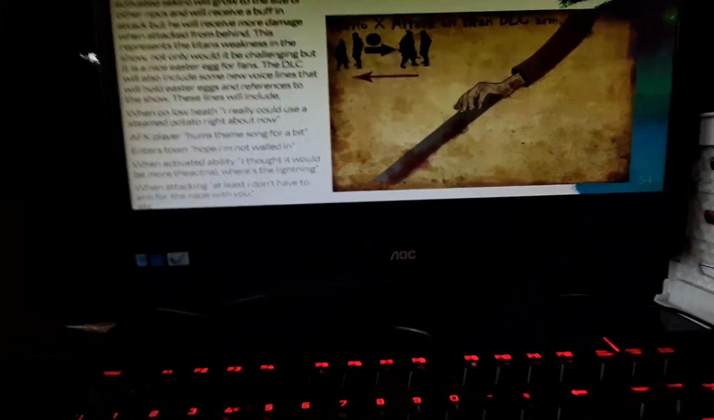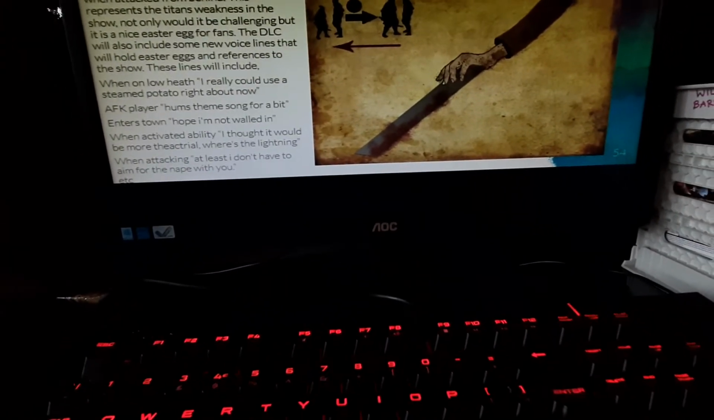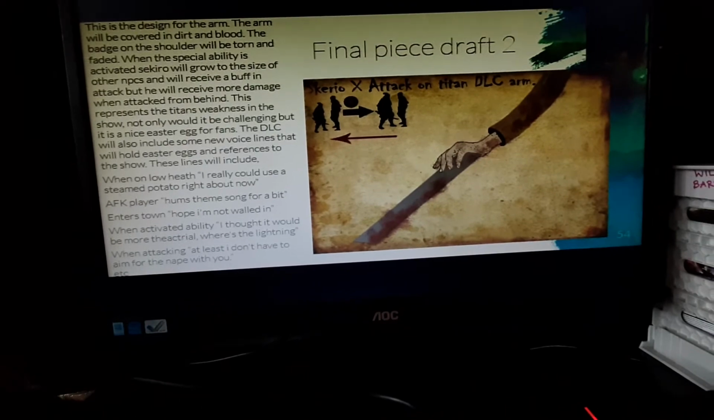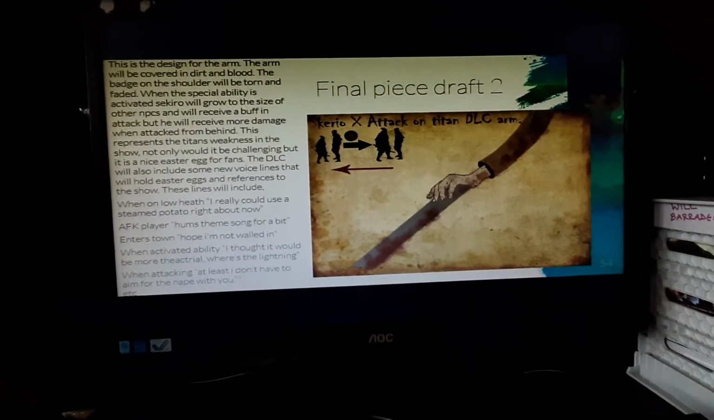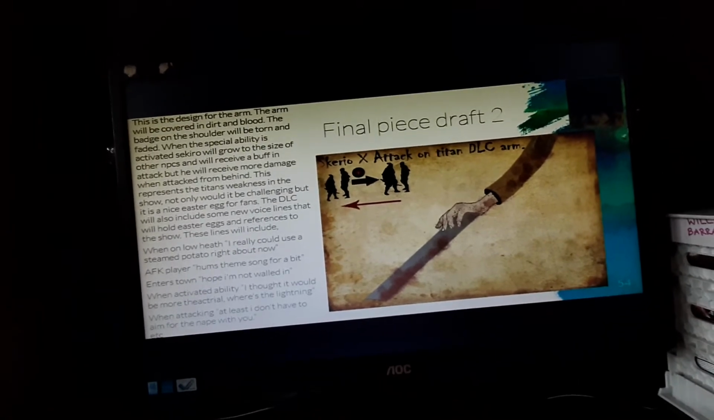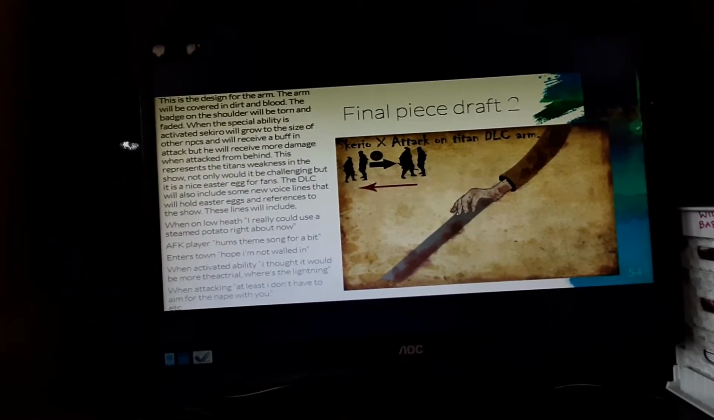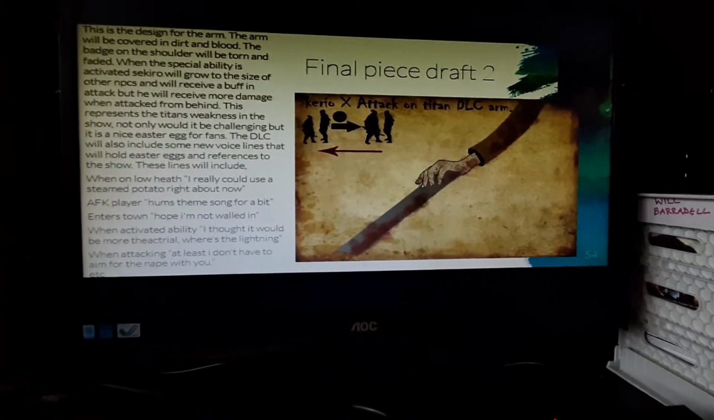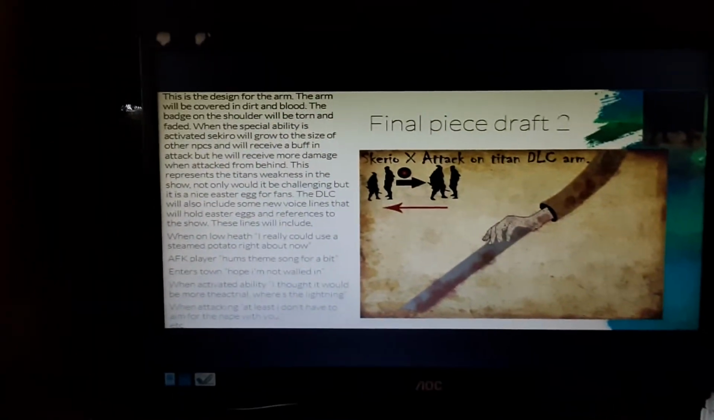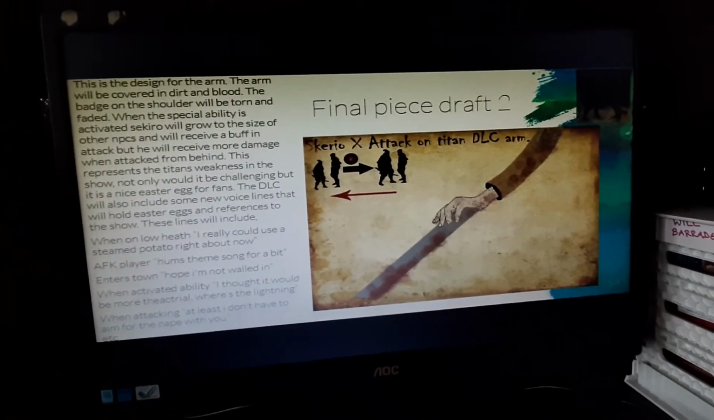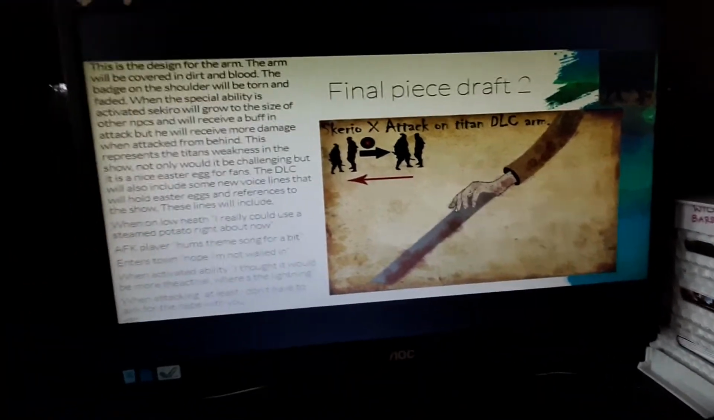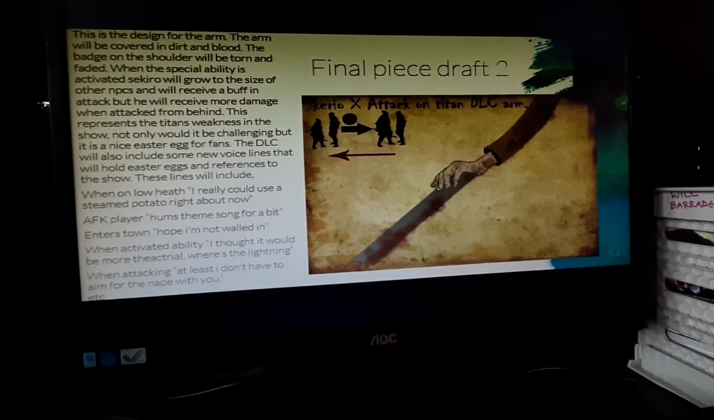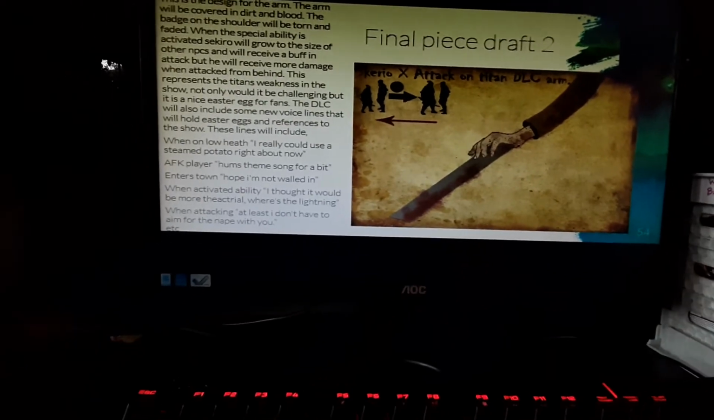Where if you enter a town, they might say, "I hope I'm not walled in." This of course is a reference to the city that everyone lives in, with it being walled by three massive walls to keep it safe from the Titans. If you activate the ability, then they potentially could say something like, "I thought it'd be more theatrical, where's the other lightning?" This, of course, is a reference to whenever someone transforms into a Titan, there's always a massive lightning strike that hits them. And when attacking, they could say, "At least have to aim for the nape," referencing the weak spot again. And that's just to name a few.